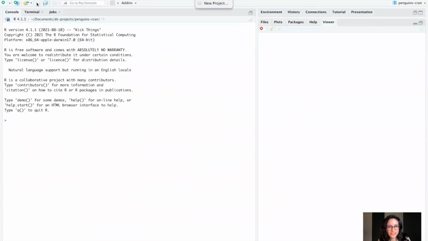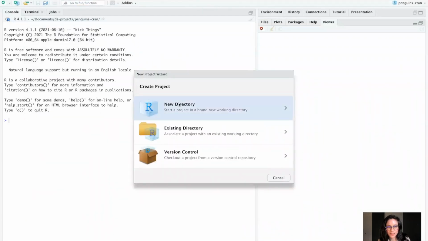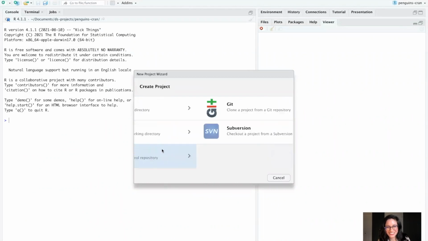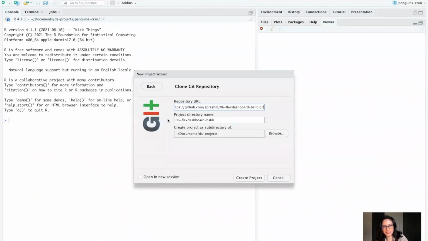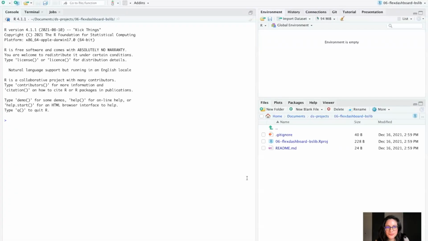File, new project, new directory, version control, git, repository URL. Once I paste that HTTPS link in there, it auto-populates the project directory name. And I'm going to go ahead and create that new project. Okay, so now we have this empty project, nothing there but a README. If you go over to the Git pane, you can see that RStudio, by creating the new project, we've added those 2 little default files that it adds for us. So now we're ready to get started.